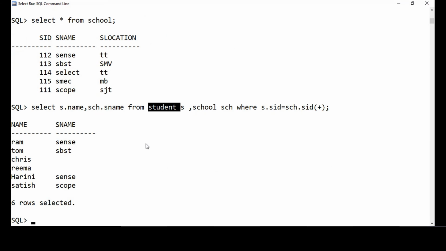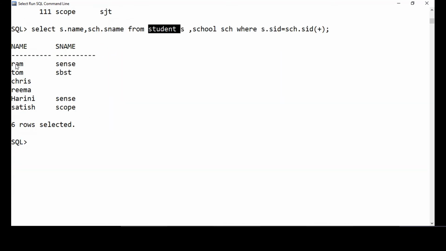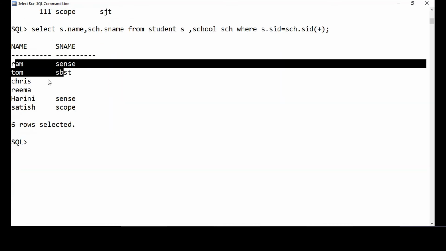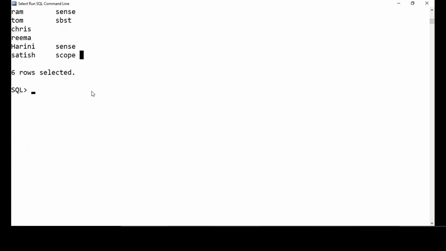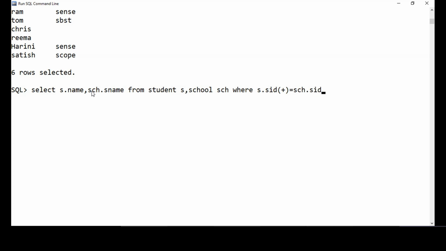Got it? And now you know what the right outer join is. It is nothing but bringing the matching records from both the tables and the non-matching records from the school table, the right table. Let me run a query for left or right outer join. So select s.name, sch.school_name from student s, school sch, where s.SID, now I have to give the plus sign this side because it's a right outer join, is equal to sch.SID. So what it does, you can see the result.